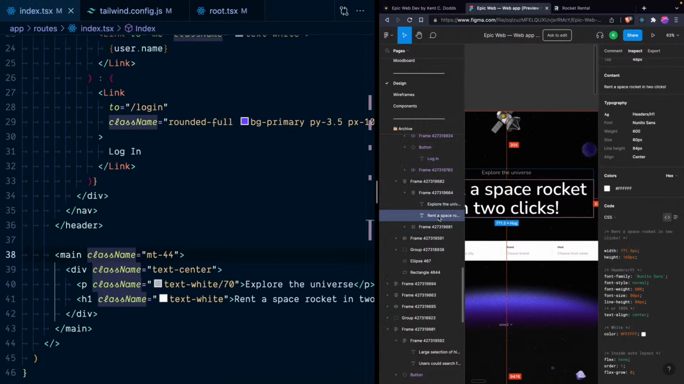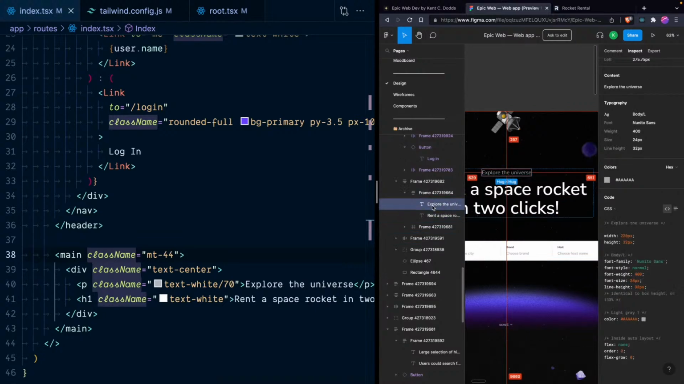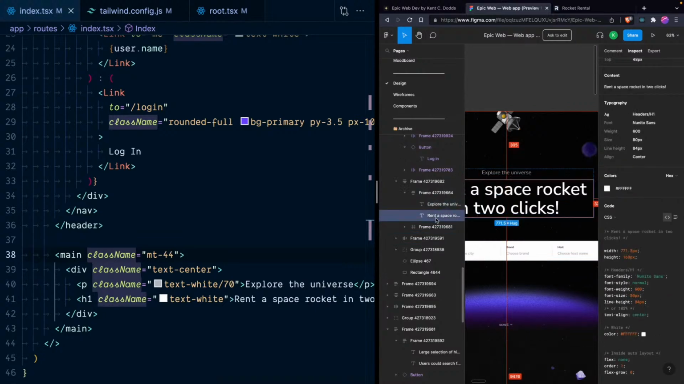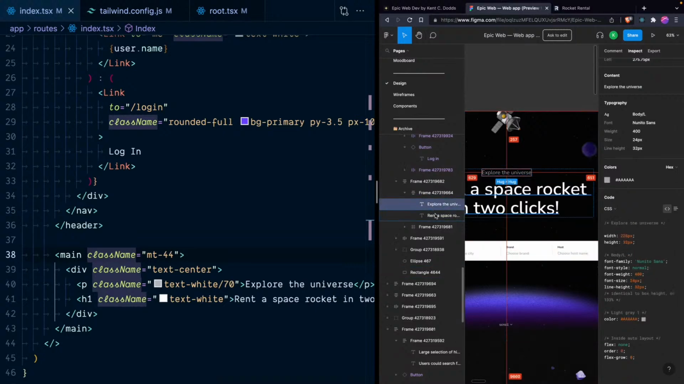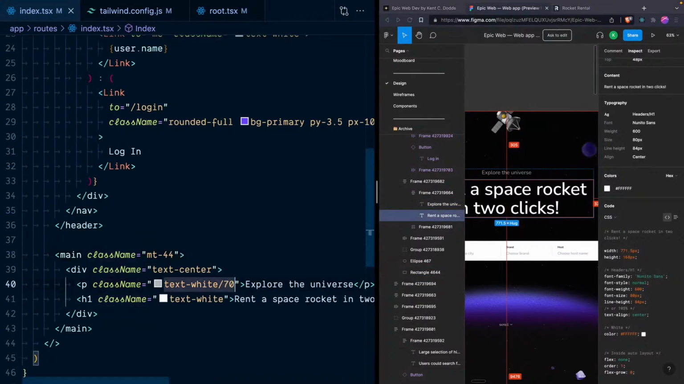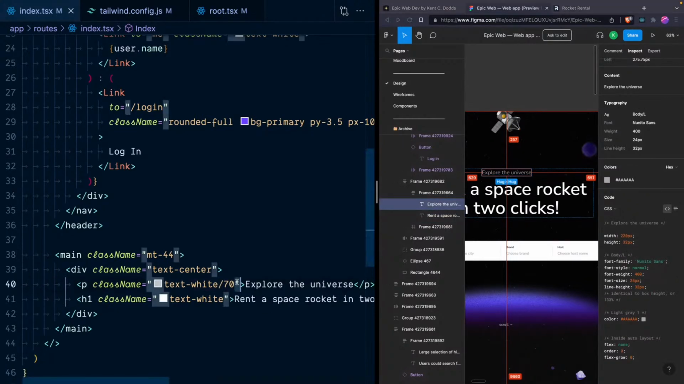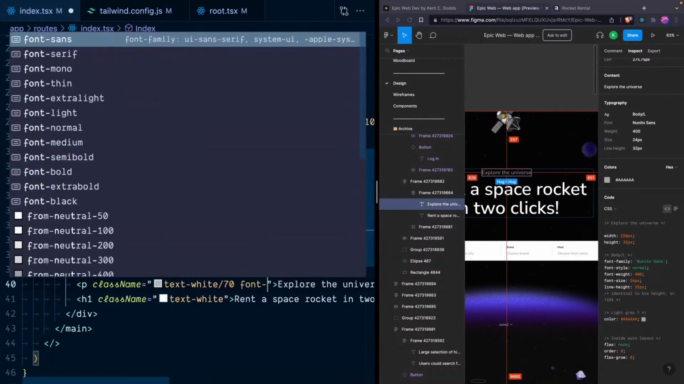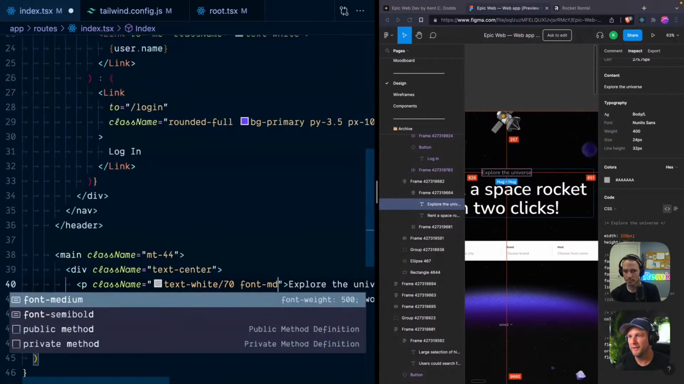Yeah, good call. So it's 24 for the Explore the Universe, and then for the main thing it is 80, and then we have a weight of 600 on that one. Yeah. Usually I do one by one, and I do size, weight, and line height. Then you don't forget anything. Yeah, that's a good call. Let's do that. Most people would do size and weight, but then line height is the thing that takes it to the next level.